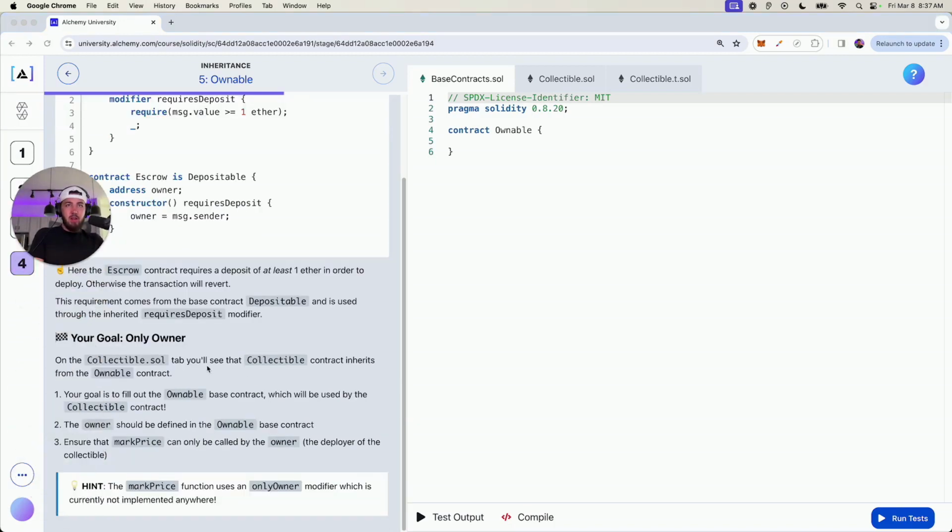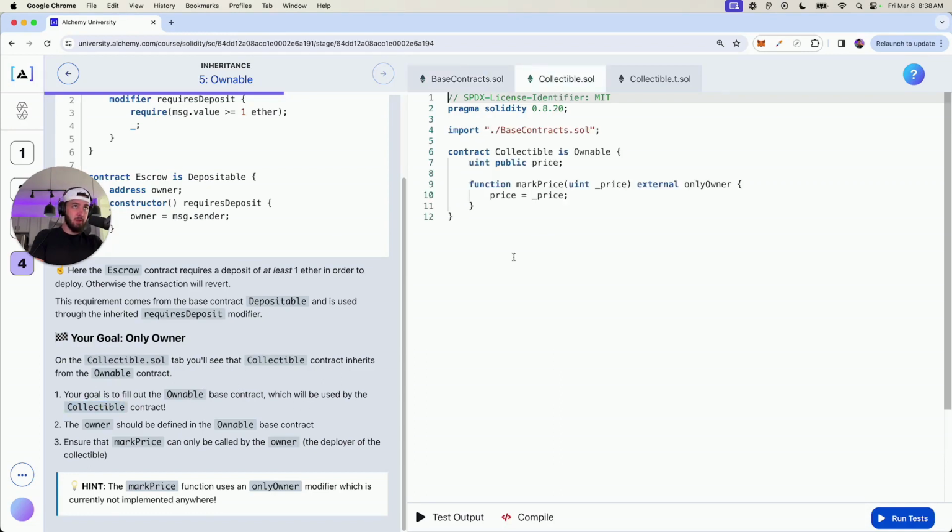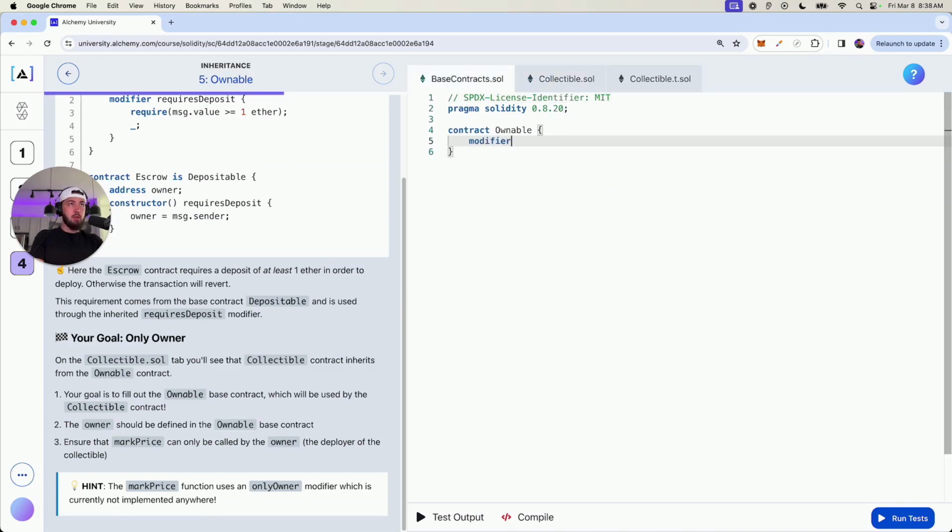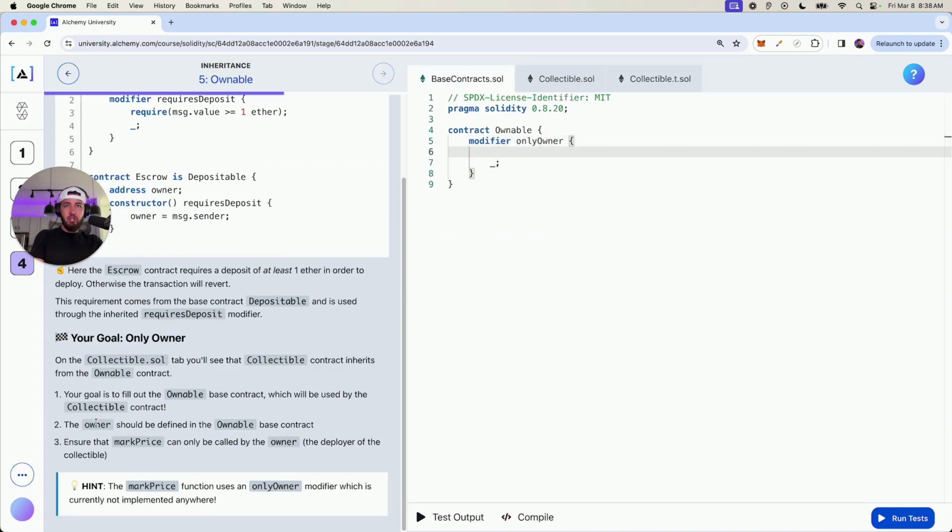So on collectible.sol, you'll see the collectible contract inherits from the ownable contract. Your goal is to fill out the ownable base contract, which is used by the collectible. So here's our collectible is ownable. We need to build a modifier, looks like, called onlyOwner. So we'll add our magical underscore there. So the owner should be defined as the ownable. Well, hold on. Let's run through the goals.